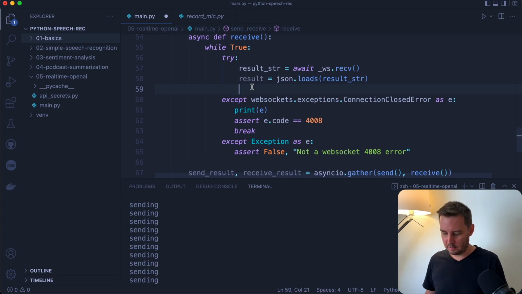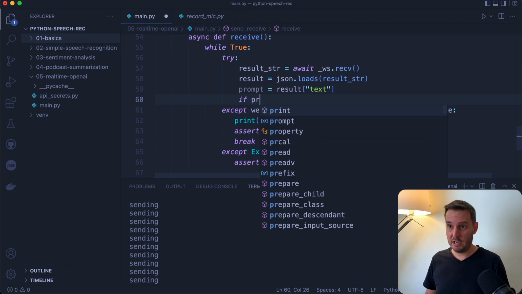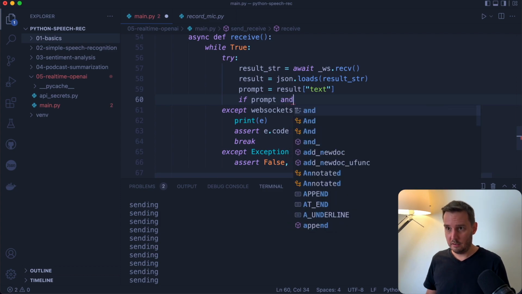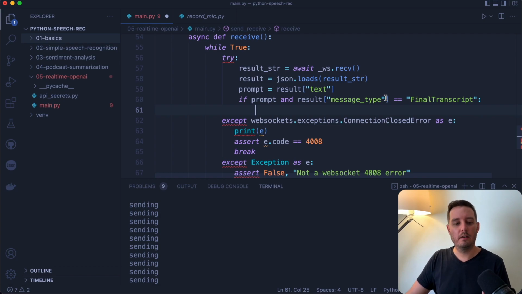Now we can check a few keys. We can get the prompt, which is the transcription of what we said. So we say prompt equals result, and it has the key text, and it also has a key called message_type. Now we check if we have a prompt and if the result's key message_type is FinalTranscript. What AssemblyAI is doing is, while we are talking, it will already start sending the transcript, and once we finish our sentence, it will do another pass and make a few small corrections if necessary, and then we get the final transcript.